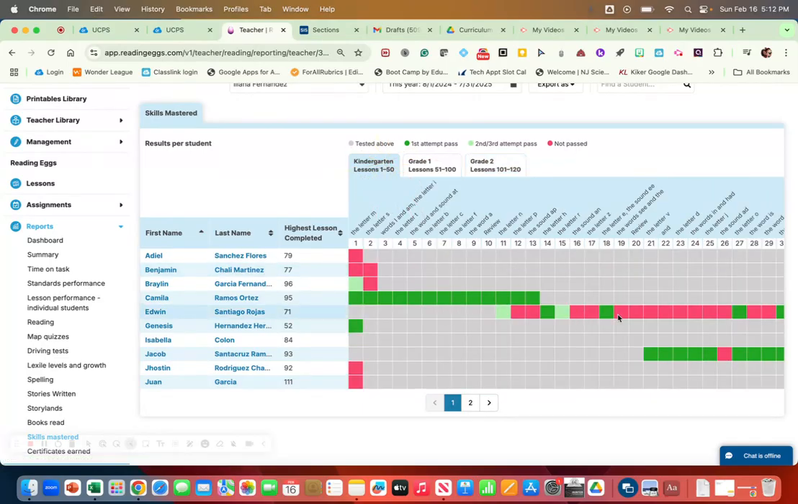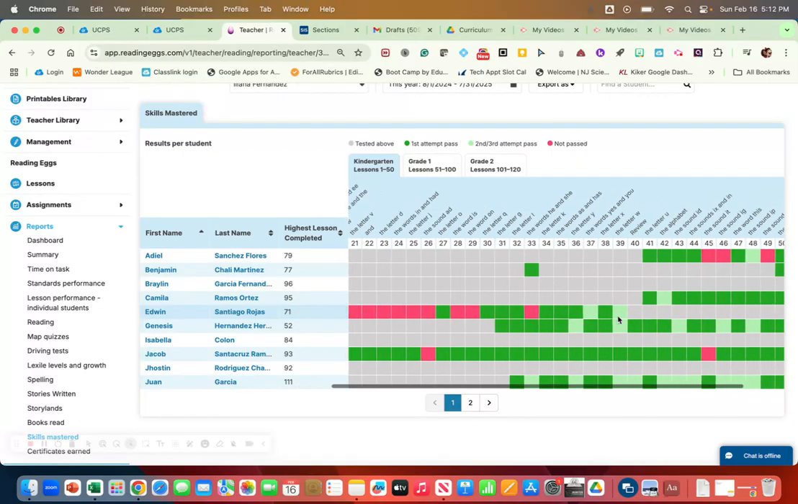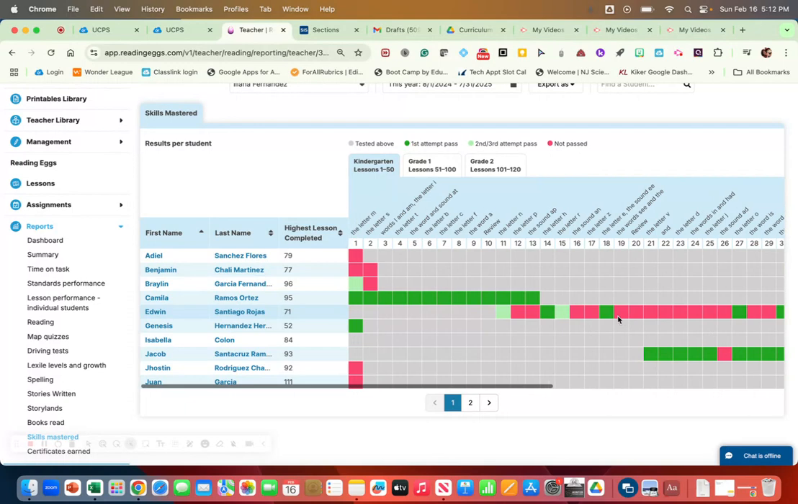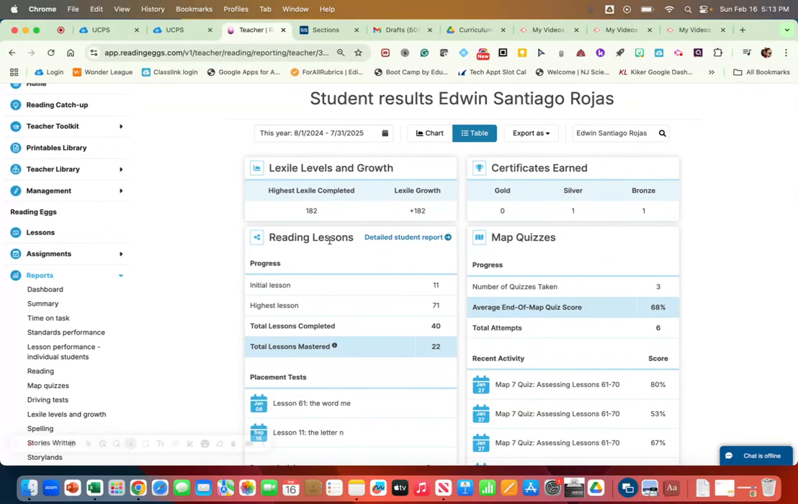Now say for example, let me go back to the kindergarten. Say for example, we're looking here and this student is struggling in certain skills, right? So let's take a deeper dive here. What we can do is click on this student's name, and now we're getting a specific report for this student in Reading Eggs. And this again is from the beginning of the school year to now. You can narrow that date range down to get more information within a specific time period. But this is their entire school year to the last day that they worked in Reading Eggs.